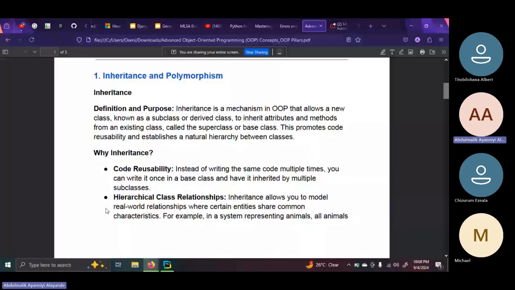What was I trying to do? I was talking about inheritance. I defined inheritance and explained a little about it. So why inheritance? Instead of writing the same code multiple times, you can write it once in a base class and have it inherited by multiple subclasses.